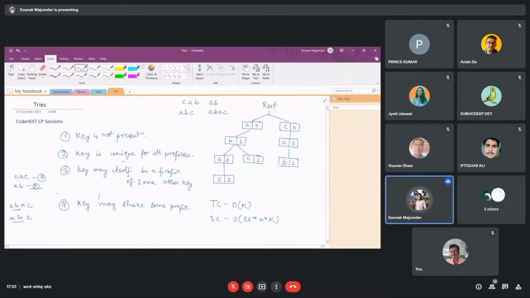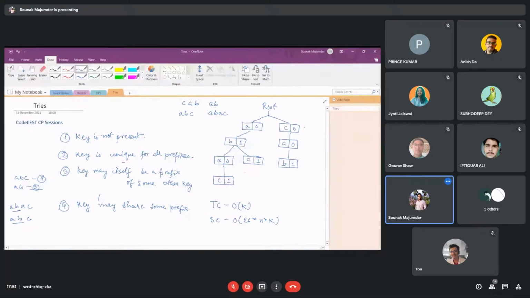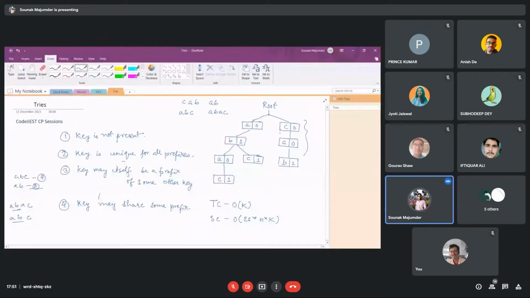So what should we do in each of these cases? In the first case, the key is unique for all prefixes. So here it does not coincide with any other prefixes. So what should we do? We can just delete all the nodes. Here CAB does not share its prefix with any other key. So if we delete CAB from the tree, this entire block gets deleted. So there is no use of keeping these nodes. So we will delete all these three nodes.